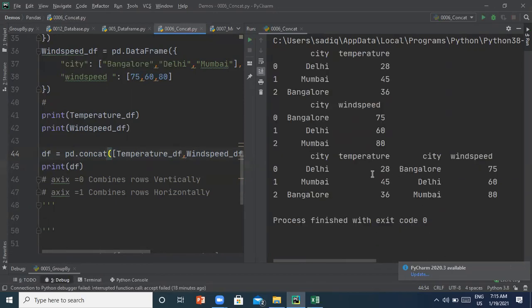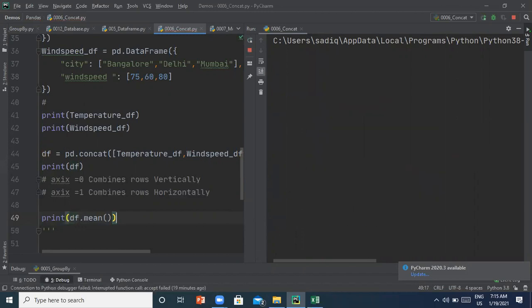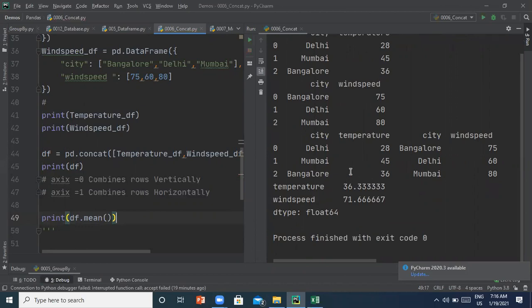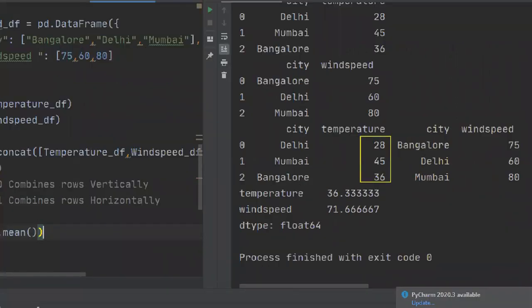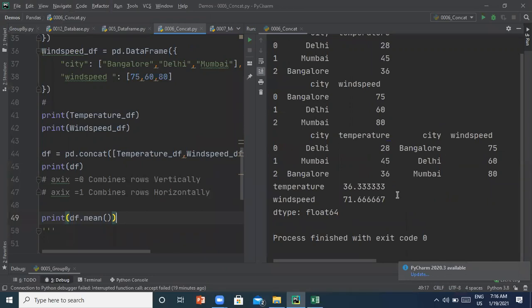Now I can calculate the average temperature, the minimum temperature in this data frame. I can just say data frame dot mean. So the average temperature is 36.33. And the average wind speed, when you take the average of this, is 71.667. Got it? So we are able to concatenate it.